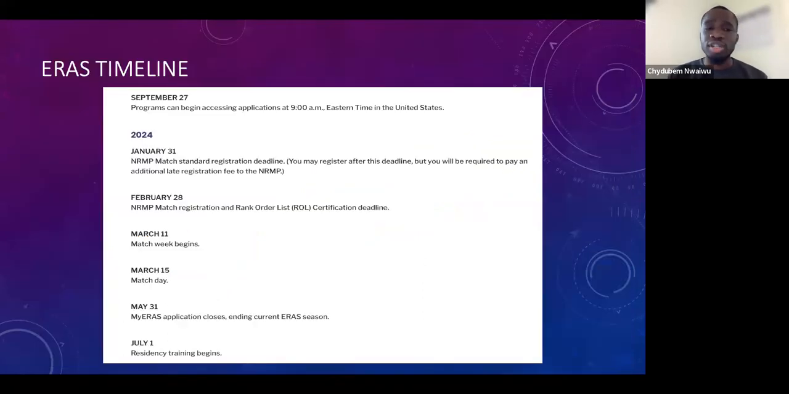As far as the ERAS timeline is concerned, the big date right now is September 27th. As we all know, the programs can begin downloading your applications by 9 a.m. So we want to make sure that we have everything put together, uploaded, ready to go, ready to be shipped out by 9 a.m. Your letters of recommendation, personal statements, your CV, experiences, everything good to go. So please, September 27th, very huge date.